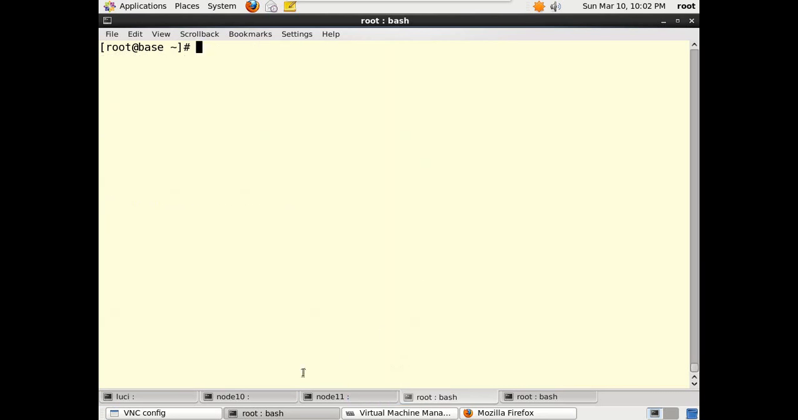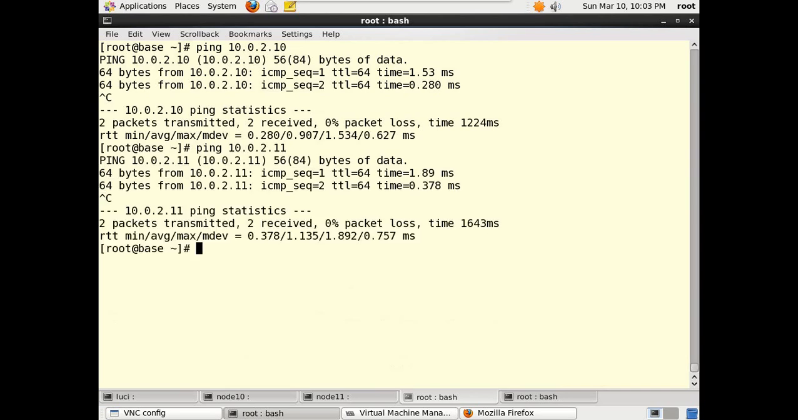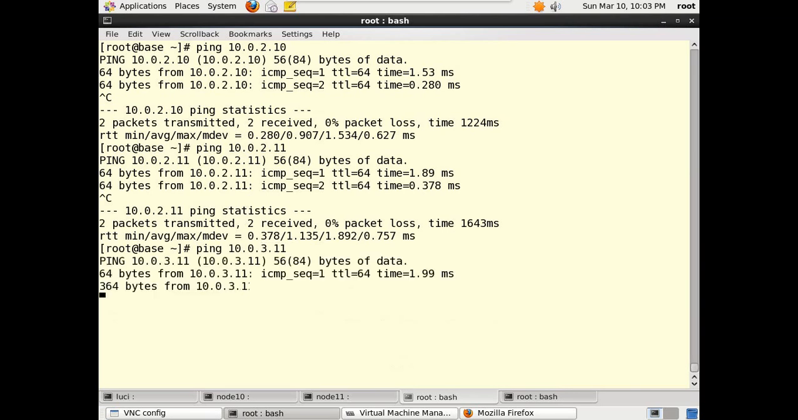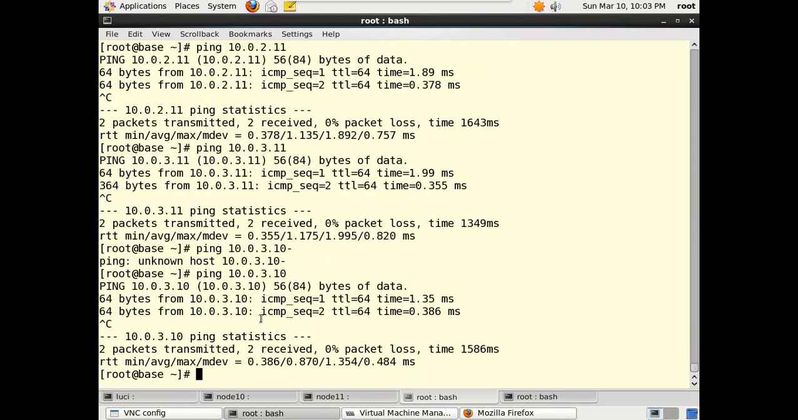Coming on to the SAN network, SAN 0 network, ping 10.0.2.10 works fine. 2.11 works fine. So the SAN connectivity on the SAN 0 interface is working fine. 3.11 works fine, and 3.10 works fine. So finally your SAN 0 and SAN 1 interfaces are also working fine. Your 192.168.1.0 network is working fine.